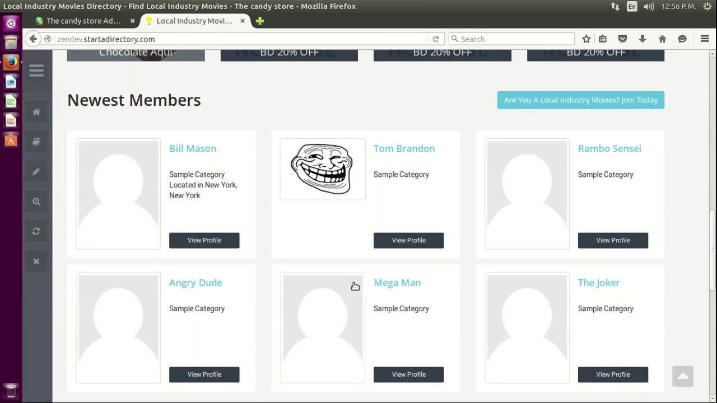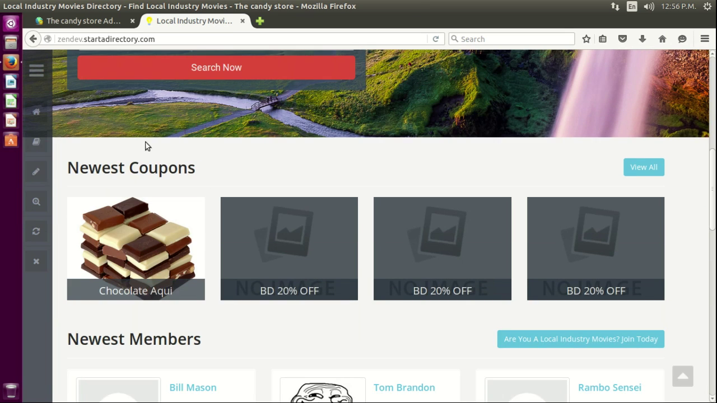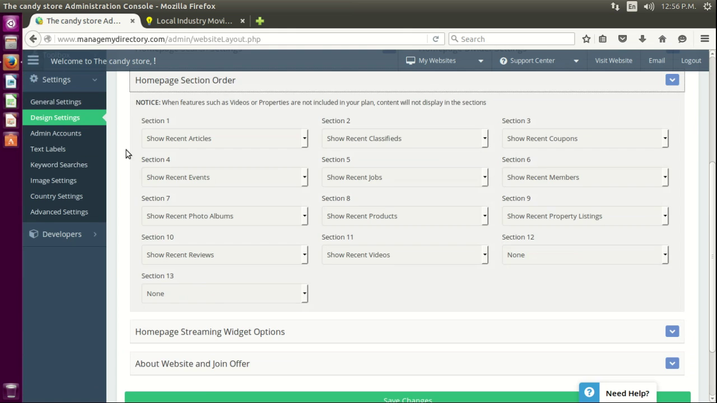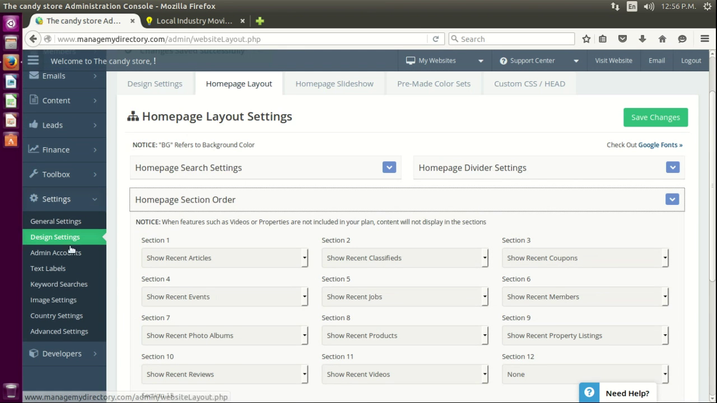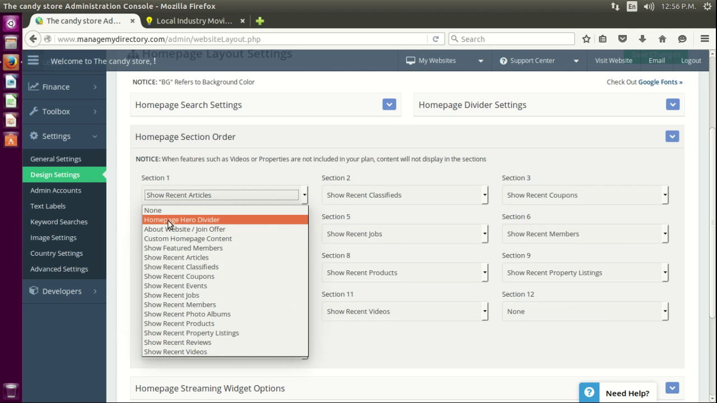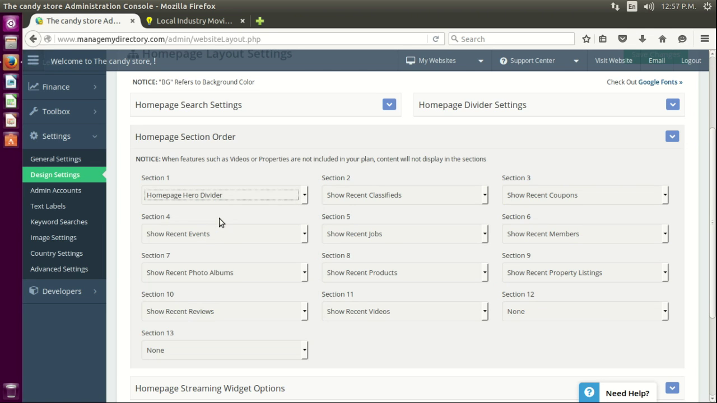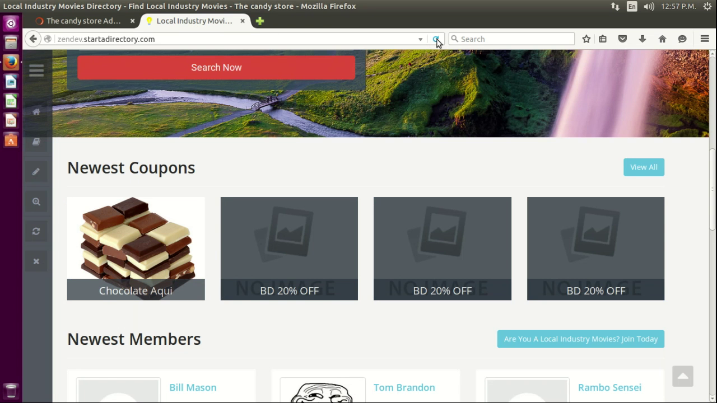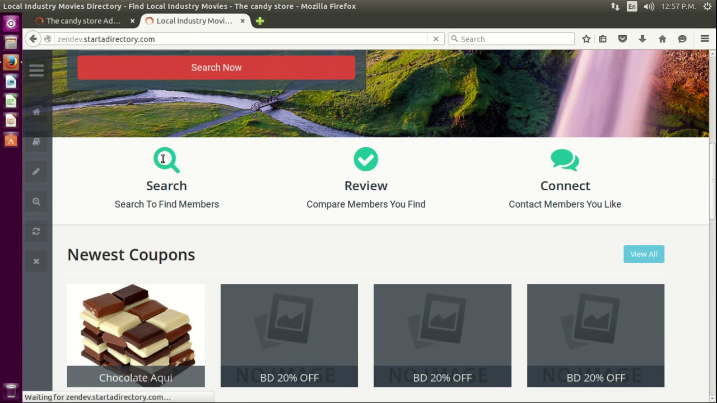Another is, for example, some people have seen that on the demo site we have a horizontal sidebar here with three options. In some cases, I've seen that, oh my god, the options are gone. I don't see them now. That's simple. Go to design settings, homepage layout, and then on the section order we can add that option. It's called homepage hero divider. Some people like it because they can customize it later on and add more options there or just three new links. You're going to see it right here. So you got search, review, connect, and people like this on their sites.